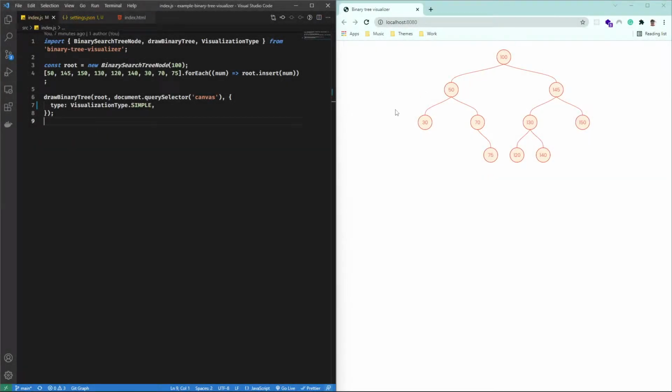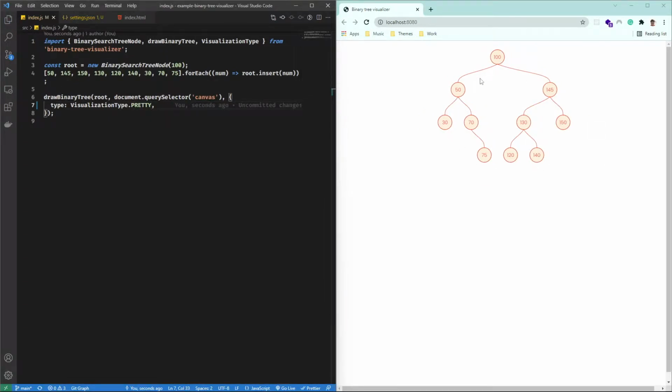Hey, welcome back everybody. This video is going to explain how to use this binary tree visualizer npm package that I just created a couple of days ago for visualizing all sorts of binary trees.